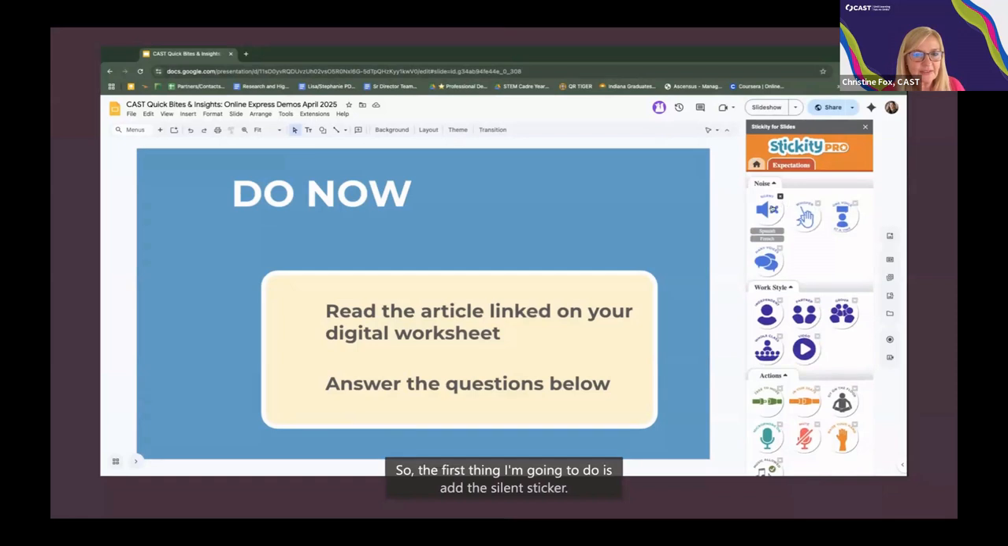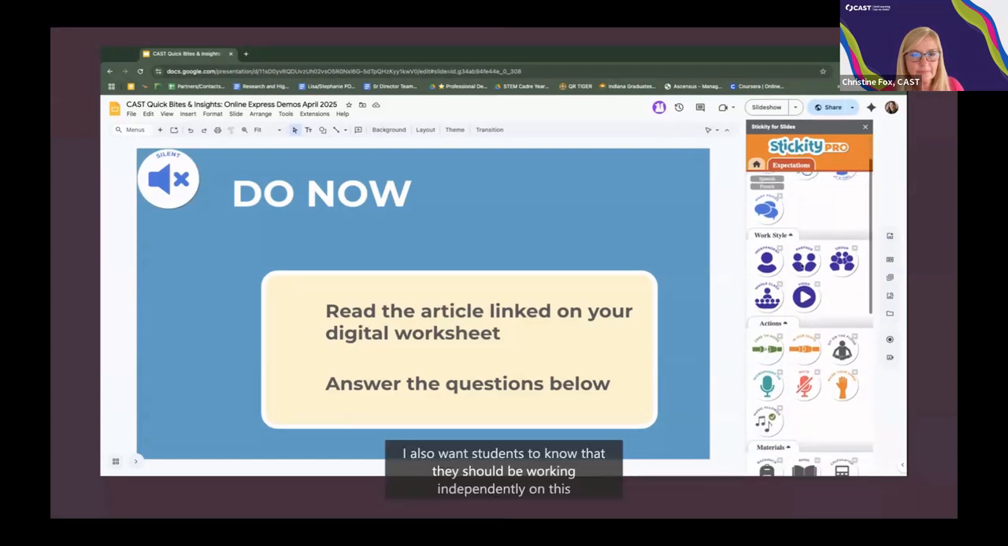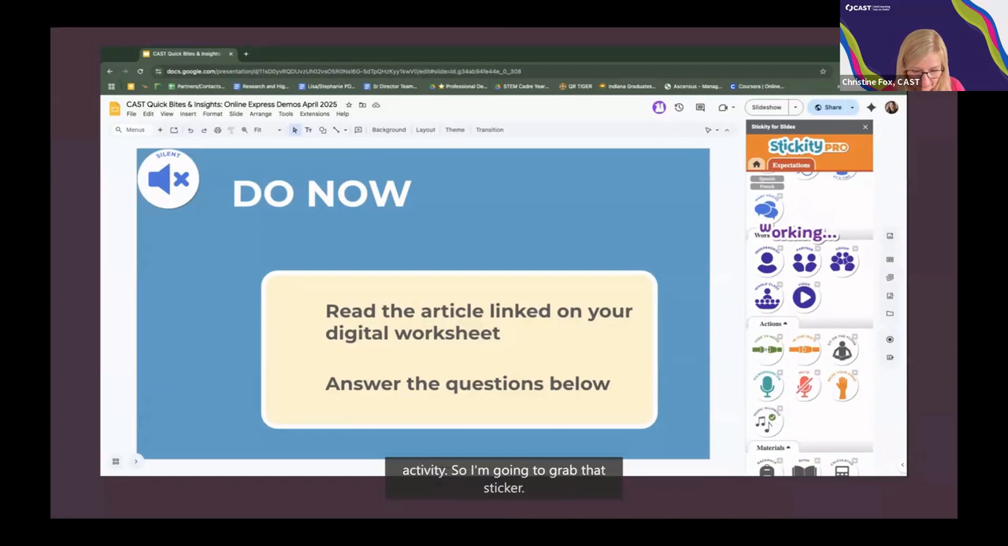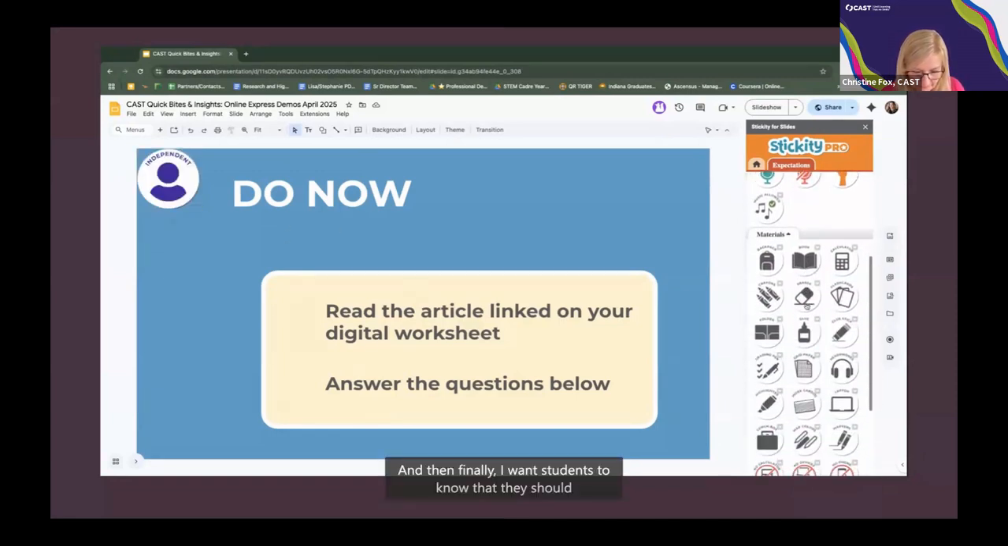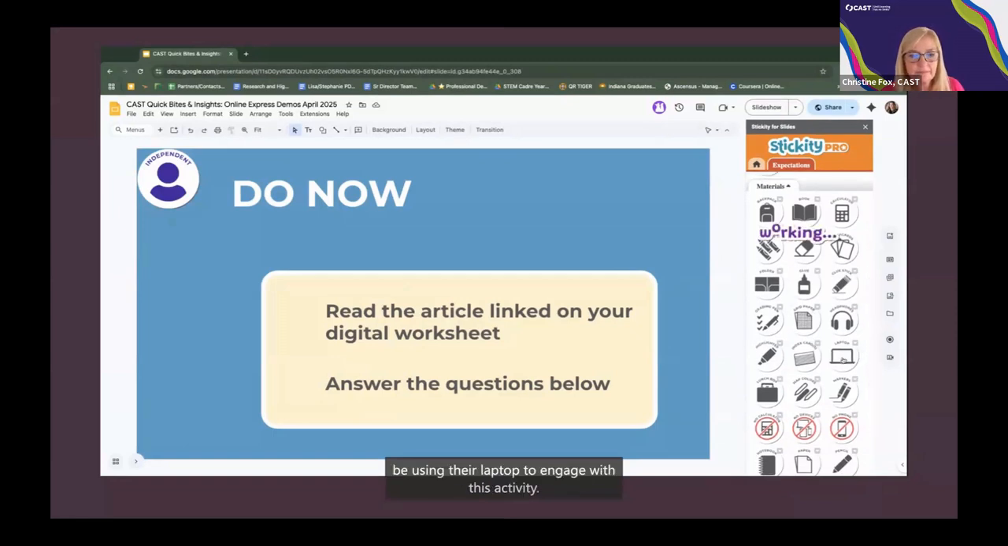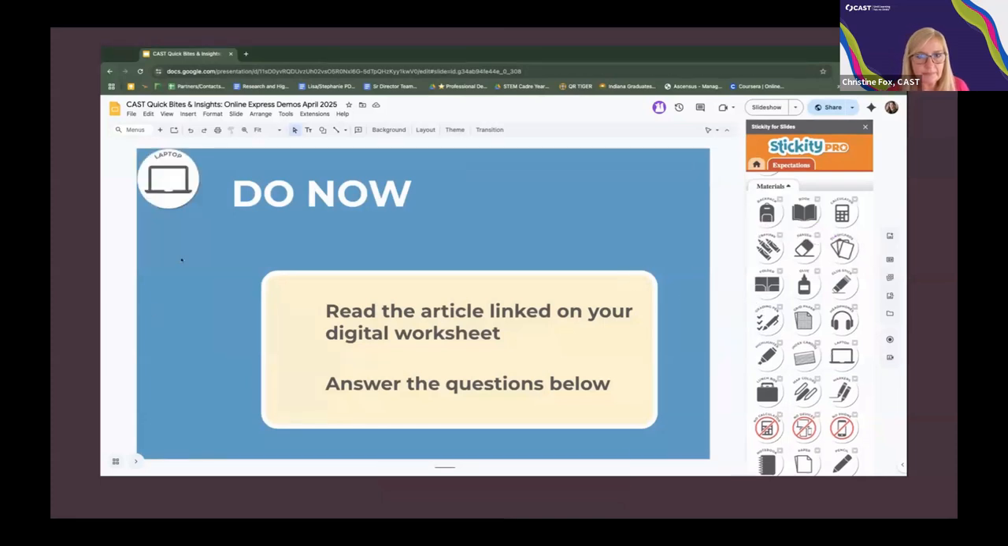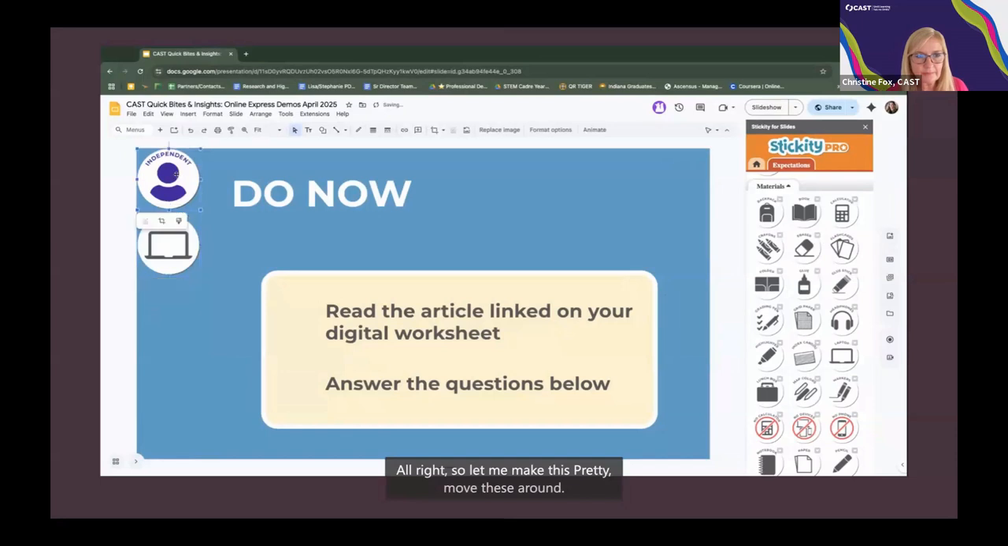So the first thing I'm going to do is add the silent sticker. Notice that you can see the icon as well as text, increasing accessibility, and there are also options for Spanish and French. I also want students to know that they should be working independently on this activity. So I'm going to grab that sticker. And then finally, I want students to know that they should be using their laptop to engage with this activity. All right, so let me make this pretty, move these around.